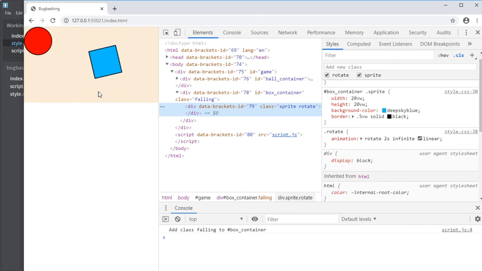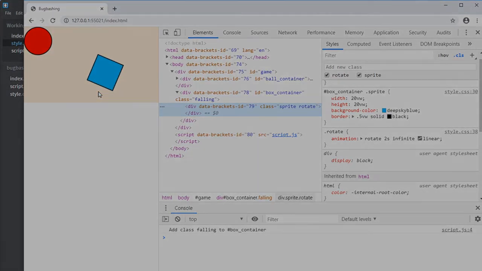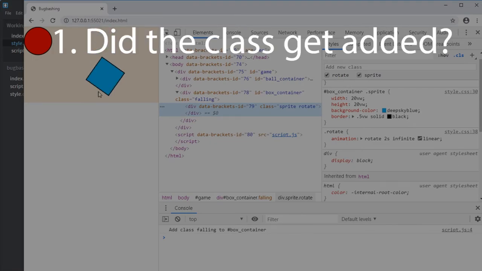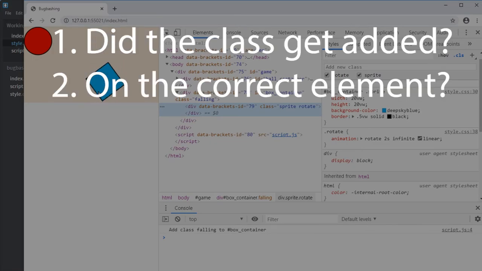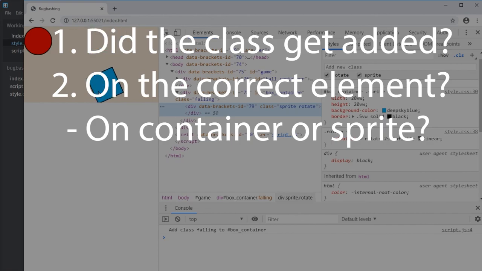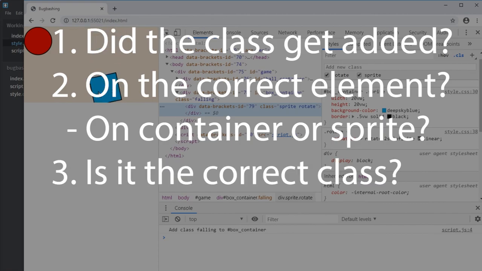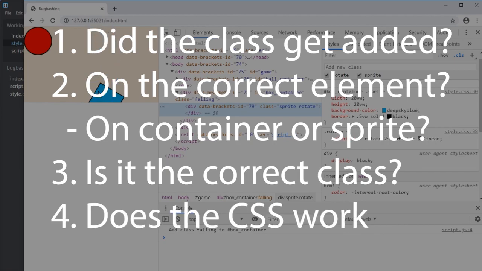So these are some of the most common problems you will encounter when trying to add classes and it just doesn't work. It's checking if the class gets added, if it's added to the correct element, and is it on the container or the sprite as it should be? Is it even the correct class? Does the class exist in the CSS? And does the CSS work? Check everything in that order, and then you'll be on your way to be a professional bug basher.